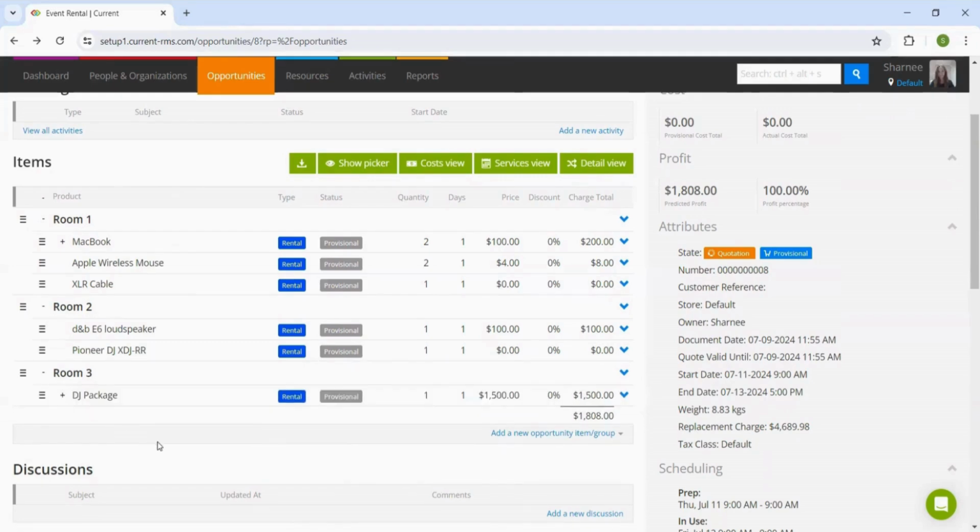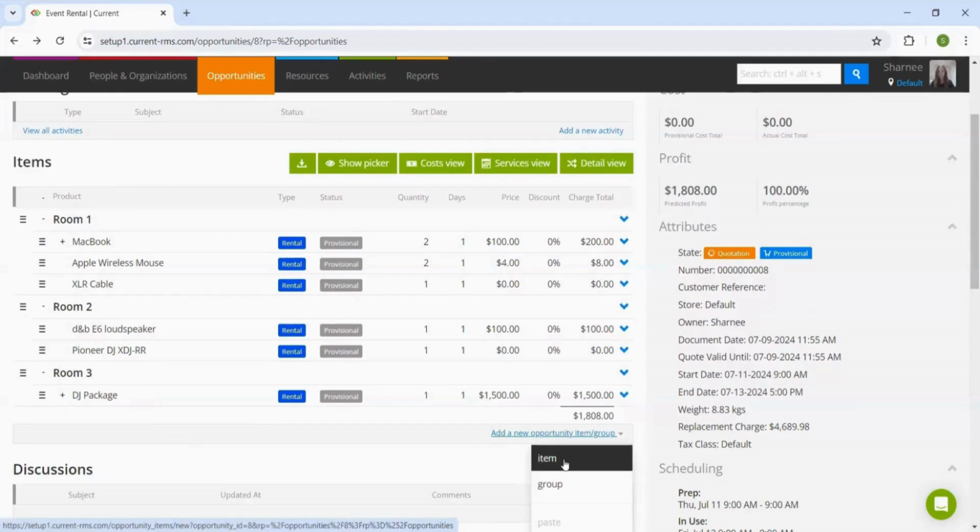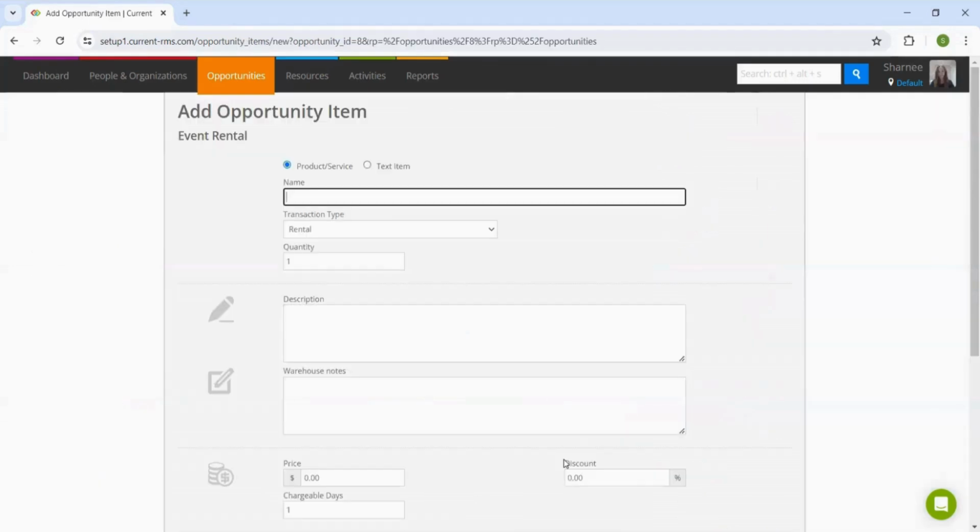Now that we have looked at products and how to ensure they're in the wanted categories, we can look into adding labour. We do that by again clicking into Add a New Opportunity, but this time selecting Item. On this page, we will have the ability to choose the type of service we want by beginning to type it into this box. A drop-down of options will appear, allowing us to select the option, for example, audio engineer.